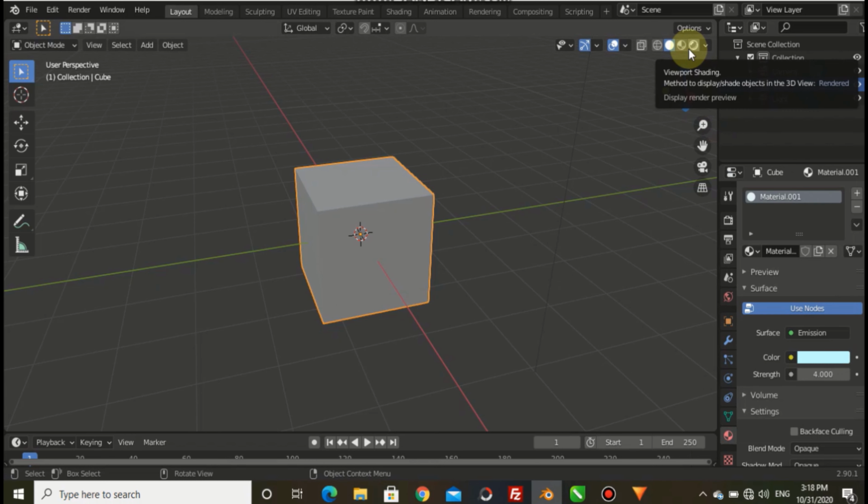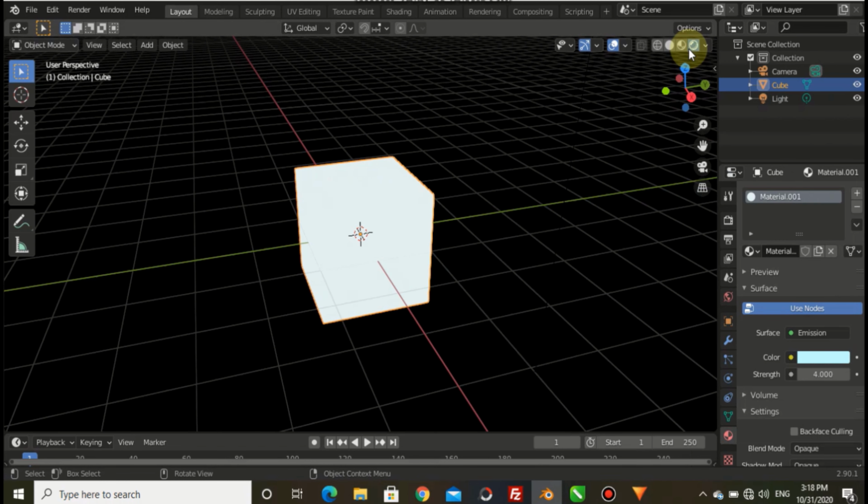Now click here to go to the render mode. See what it will look like. Well, our object is emitting light, but it is not exactly glowing.